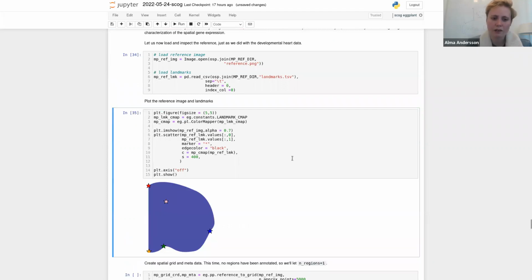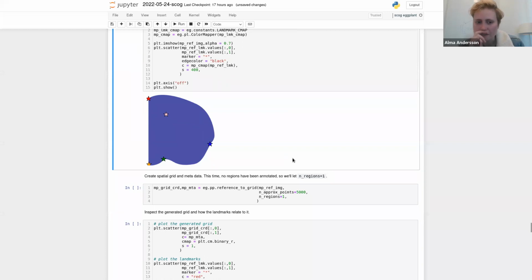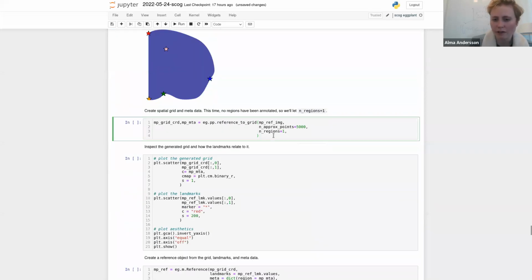And we can again have a look at what the reference and the landmark coordinates look like. And it seems like everything's working correctly. There's no mismatch between the tissue, or the reference, and the landmarks. We create this grid and the metadata that I mentioned before, using this reference to grid function.